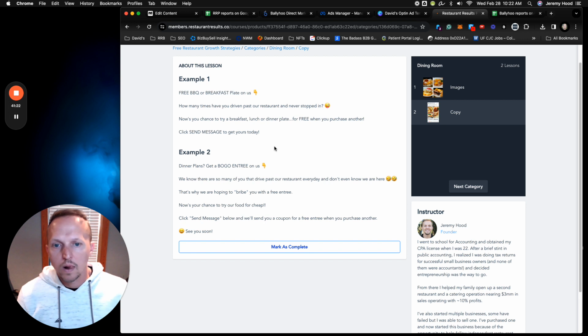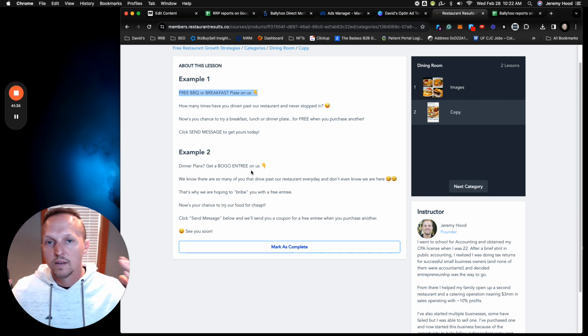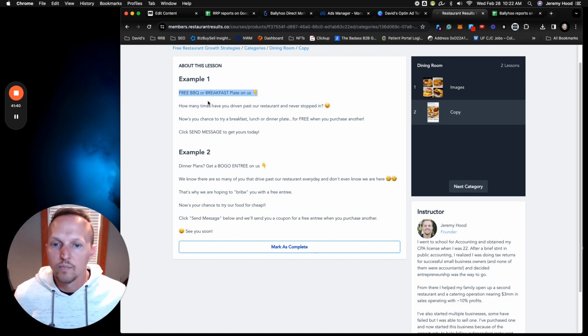So the main thing is, one, this first line really needs to clearly call out people who want to eat. So like dinner plans, get a BOGO entree. You might use the name of your city plus diners, like Gainesville Diners, listen up. Make it super quick. What are they going to get? Hey, a free plate, free barbecue, whatever.